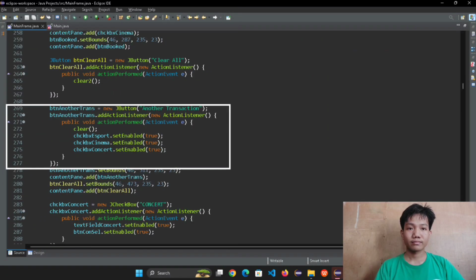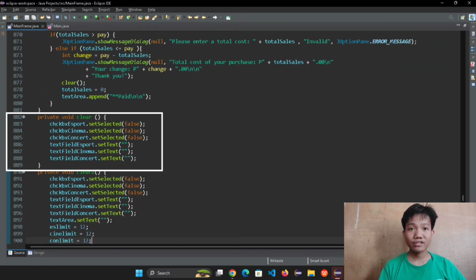So the next button I will be discussing is the another transaction. This block of code defines a JButton named btn another trans with the label another transaction. And an action listener is then added to this button. Inside the action perform method of this action listener, a function called clear method is called. So the clear function deselects 3 checkboxes for esports, cinema, and concerts by setting their selected state to false. Additionally, it clears the text content of 3 text fields associated with these checkboxes.